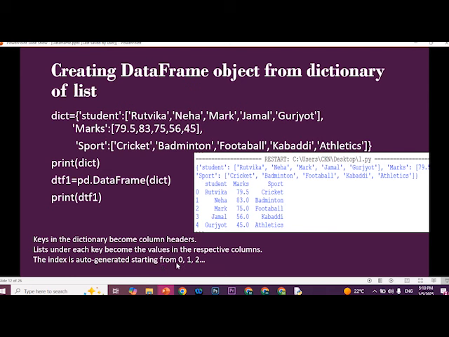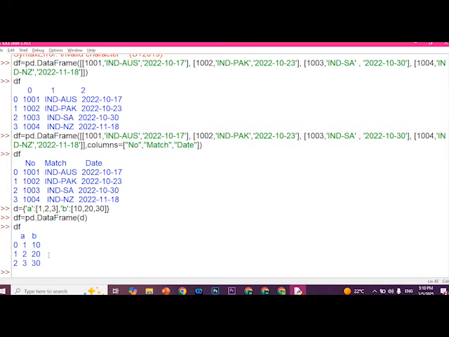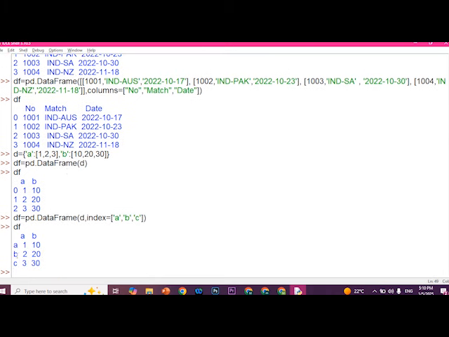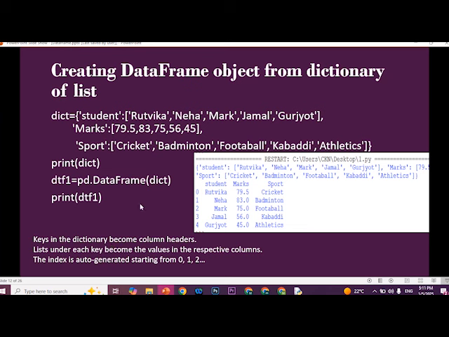The index is auto-generated starting from 0, 1, 2. Index means the row labels. They will be the default ones. So if you want to give a labeled index here, how to pass it? We use the argument index, right? Comma, index equal to A, B, C. Now when I print the data frame, see, the index is A, B, C. We have to explicitly pass the index, otherwise it will be a positional index. So this is how we create a data frame by passing a dictionary of list.